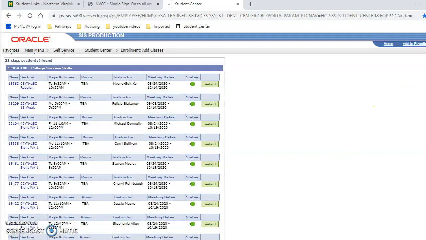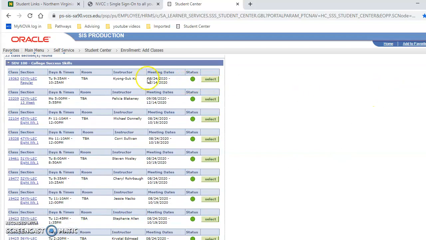Okay, so this screen here gives you a lot of good information. This tells you that this is when the class meets. This gives you the instructor. Under room, it says TBA, so that probably means it's meeting on Zoom. You will have to read the class notes. And then this here tells you it's a Tuesday class from 9:35 to 10:25.